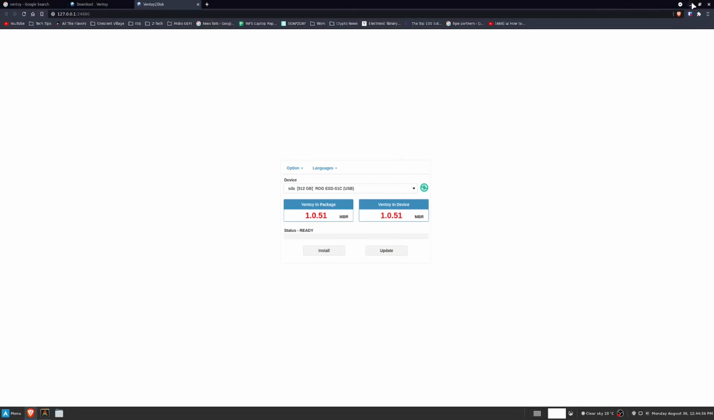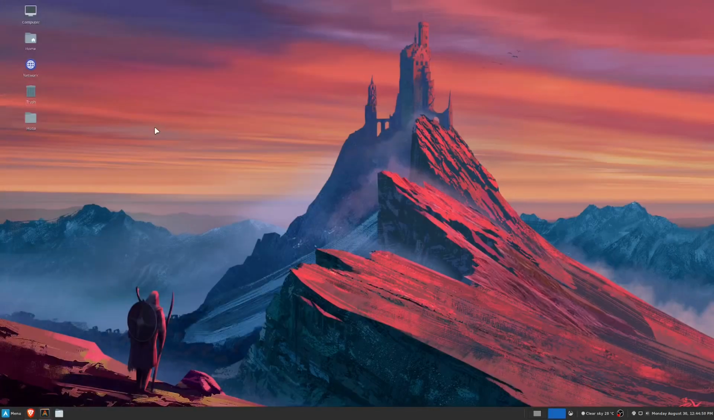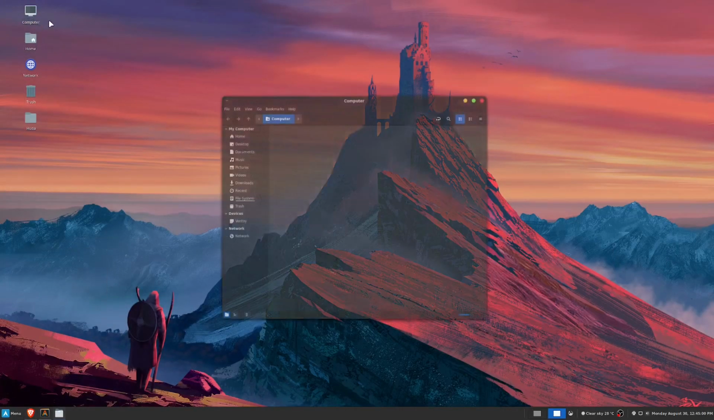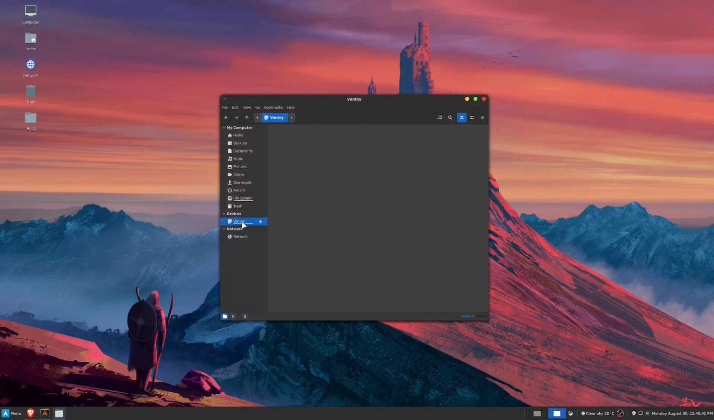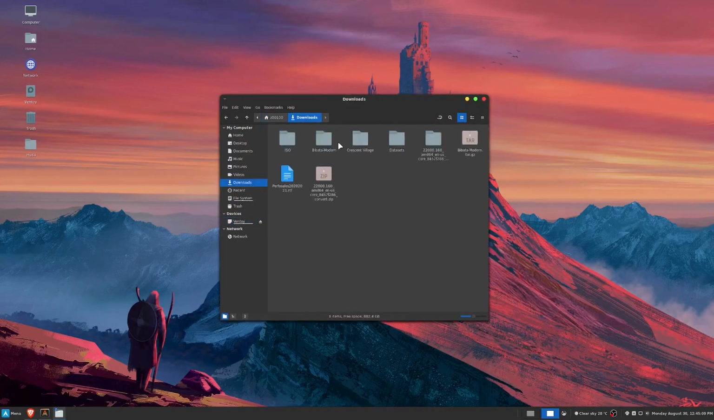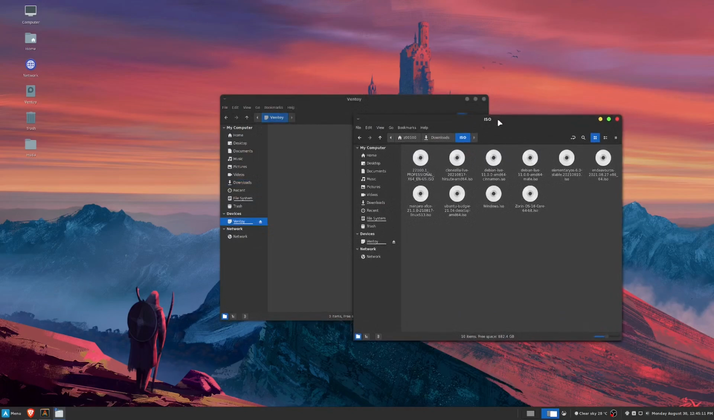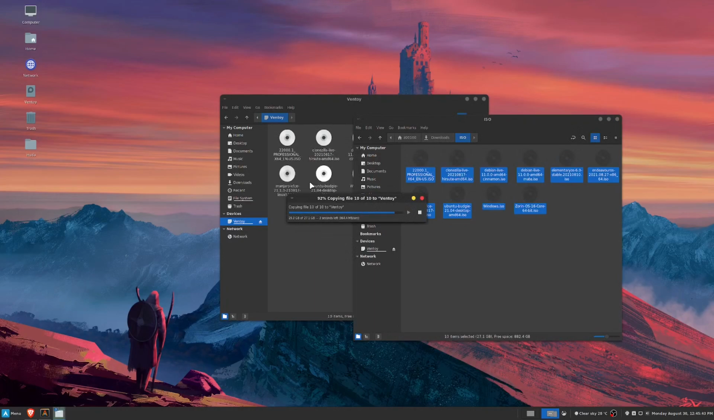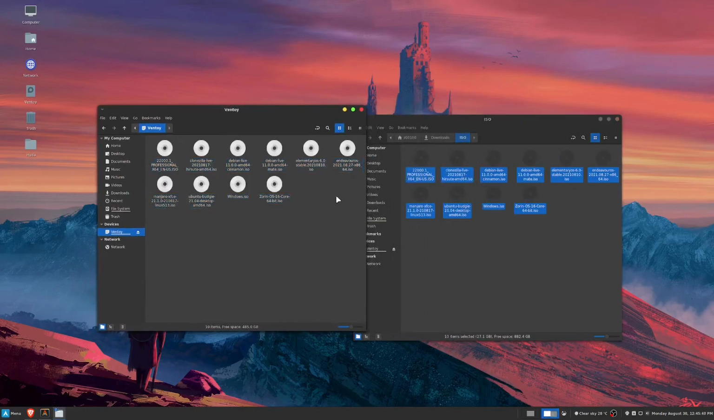So the next step, what we're going to do is minimize this and go to our computer. You look here, that's the Ventoy device. We have all of our space here. I have a bunch of ISOs that I want to copy. So if I go to my ISO folder, select all of those, copy it down here, and we are done. So you can see here I've got different editions of Linux, I've got Windows here, and I've also got Clonezilla.